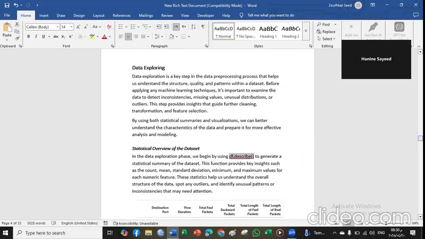Okay, let's move to data exploring. Before applying machine learning, it's also important to explore and understand the dataset. This step helps us to check for unusual pattern, outlier, or problem that could affect model performance.